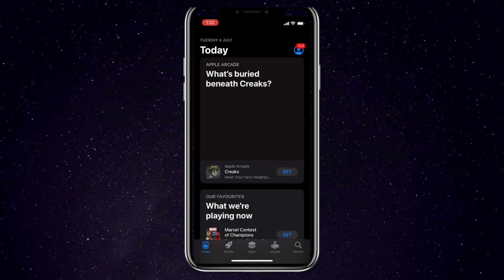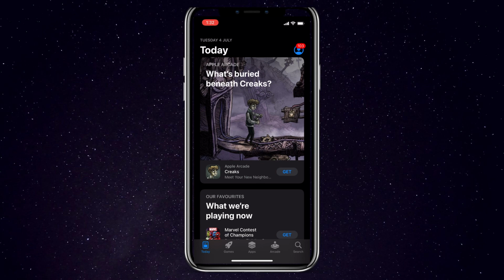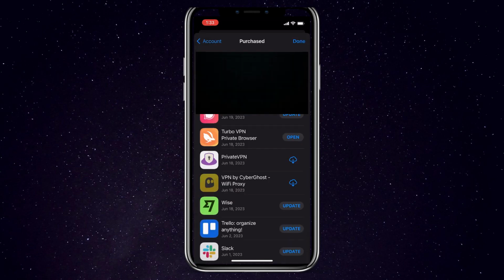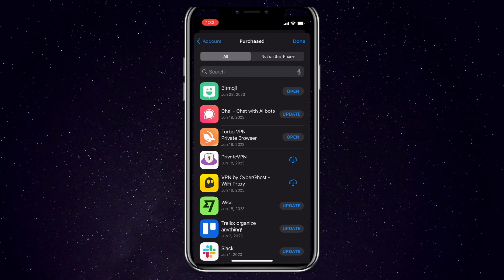In this video, we're going to be showing you how you can view or delete your purchase history in the App Store. So the first thing that we're doing is we're opening up our App Store application and then clicking on our profile icon. Once that pops up, click on Purchased, and now you can view the recent applications that were purchased on this iPhone.